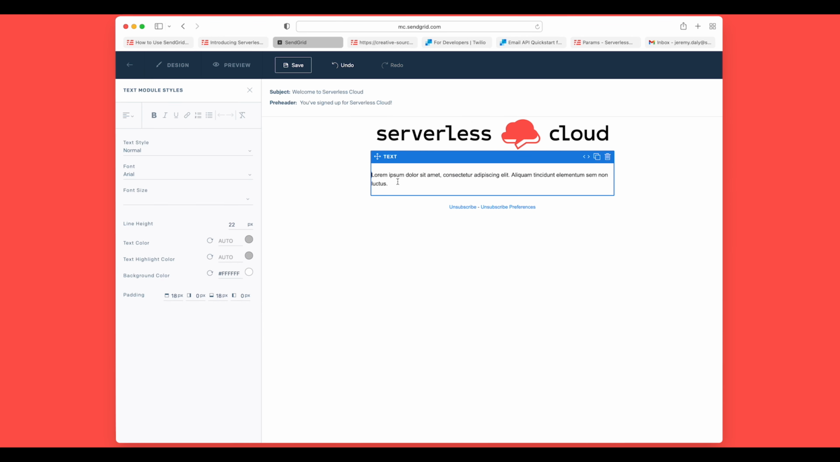And then we'll take some text. We'll drag some text over here and we will do hello. And SendGrid supports dynamic template variables with this handlebar syntax. So we're just going to go ahead here and type in first name. And then we'll do thank you for signing up for Serverless Cloud. And then we can say check out the docs. All right, so now we need a link to the docs.